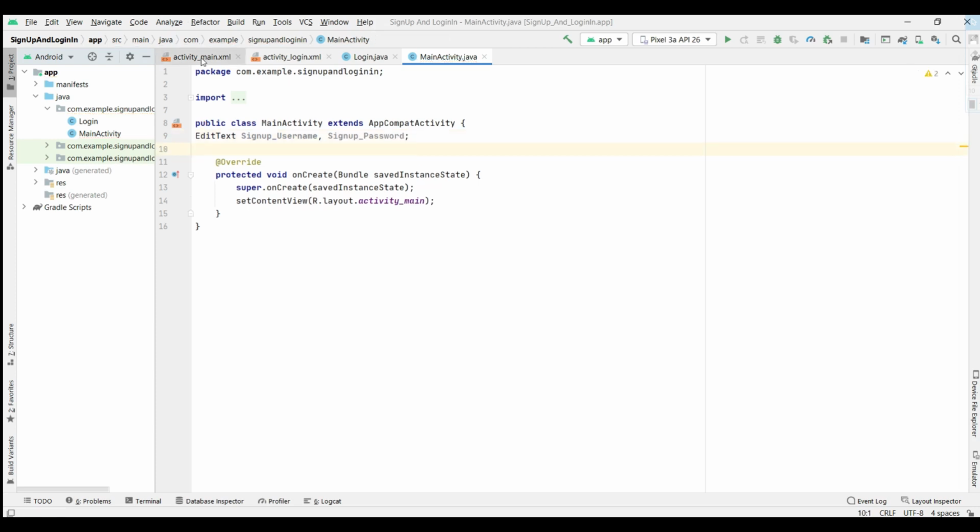And if you want, you can give any other names whatever you want. And one more, I have a button, right? So this is of the type button. I have given btn underscore sign up, so here I'm just going to give btn sign up.